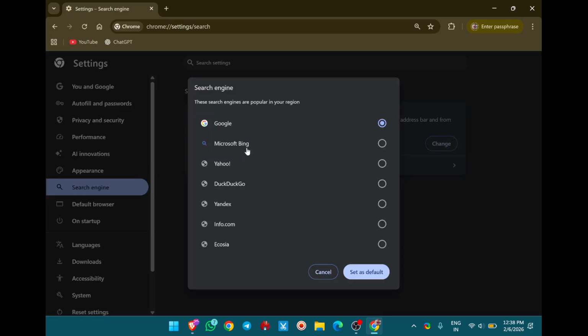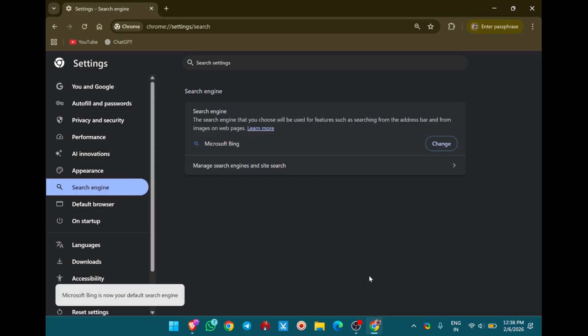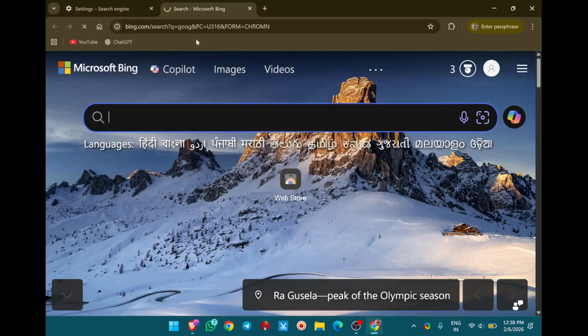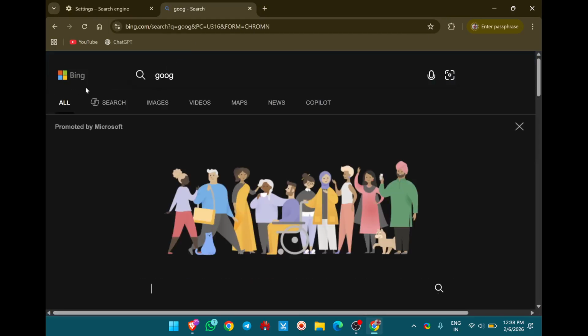From the list, select Microsoft Bing and then click on Set as default. That's it. Now Bing is your default search engine in the Chrome browser. Whenever you search anything, it will now open in the Bing search engine by default.